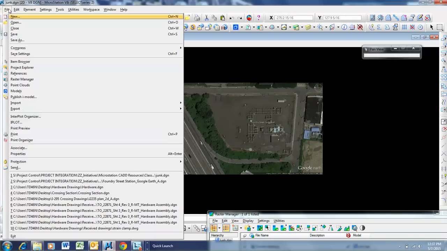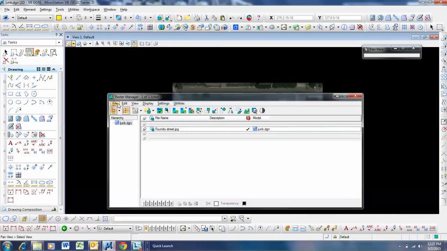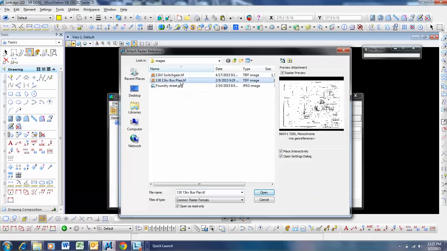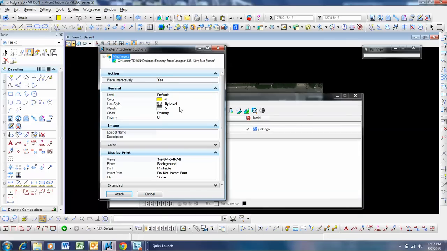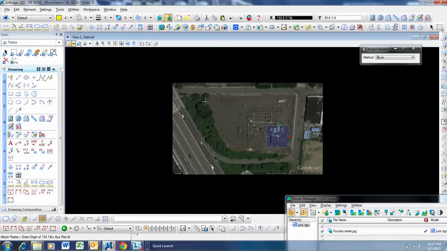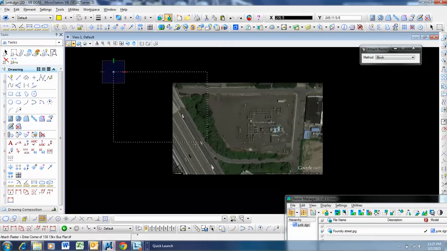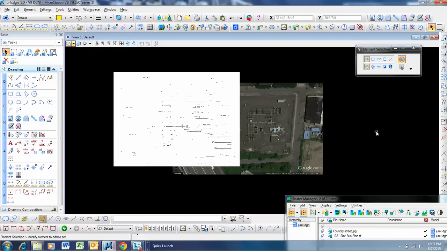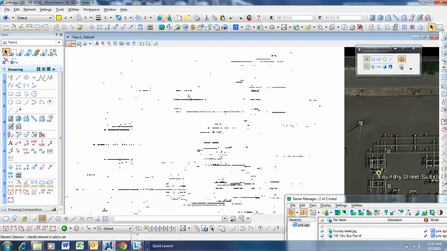Which, if I go to File, oh, it's already open. Master Manager, Attach. There, I got a TIFF right here. I'll use this one. My Place Interactive is on. You can hit Open or just double click on it. Always check that, make sure it says yes. Attach. And I'm just going to bring it here. You zoom in, it gets clear.